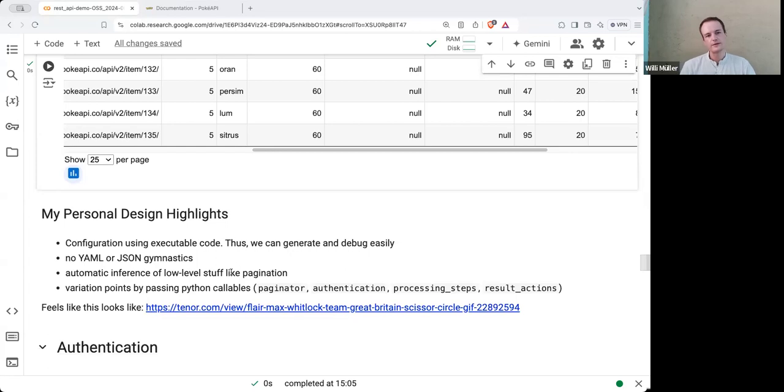Cool. And also what I really like about the REST API source is that low-level stuff like pagination is automatically inferred. You can also override it. And that's the next thing: you can override almost anything here, whether it's authentication or pagination or these processing steps that we saw, or result actions. That's another very low-level thing I'm going to show in a minute. So having these variation points, and not having to switch my mental model from YAML world to Python world, but staying in the Python world all the time, has been very beneficial and I find it very elegant.